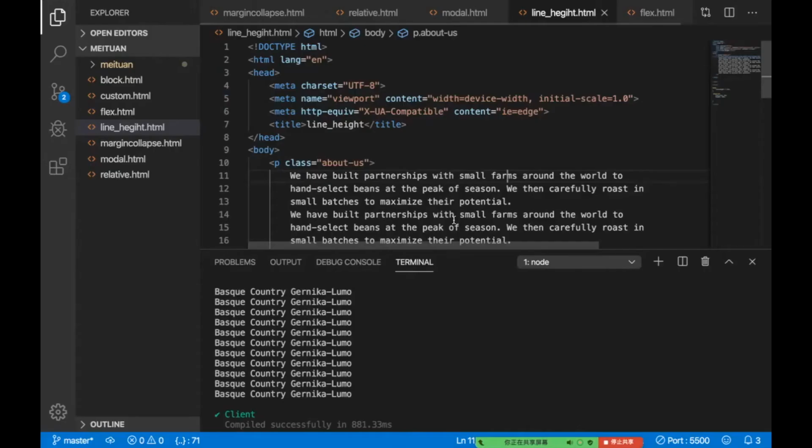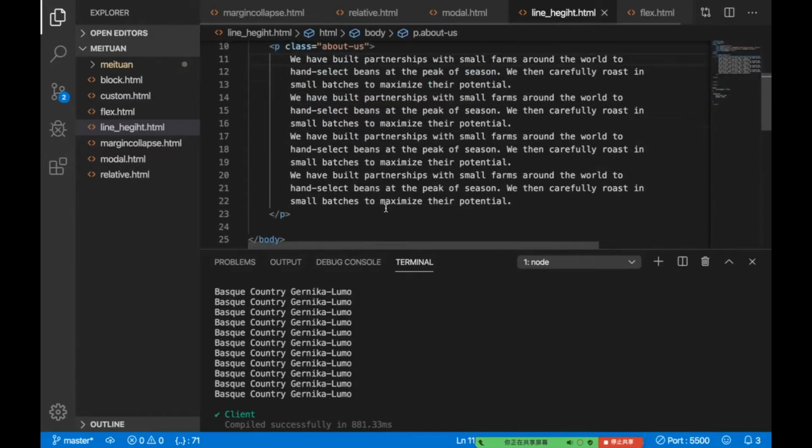All right. The second thing we deal with is the value assigned to the line height. It can be assigned with units like pixels, EM, and so on. And it can also be assigned with just one, two, three, without any unit, that is unitless. Today we're going to find out what that is.